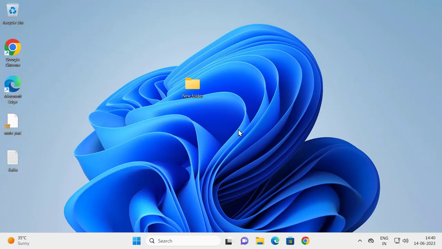Today we are going to see how to make a file or folder hidden on your Windows computer. Let's jump straight into it. You want to hide any folders like this. For example, I am doing a new folder. You can hide whatever folders or files you want.